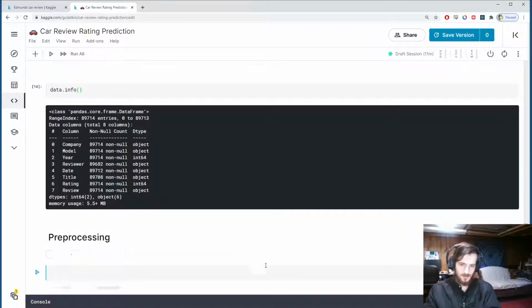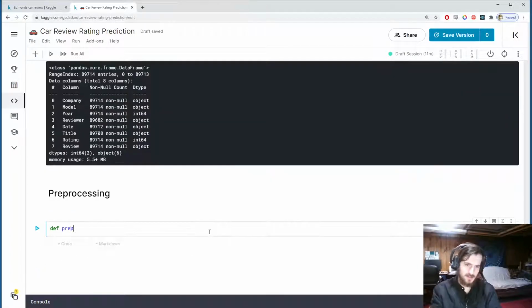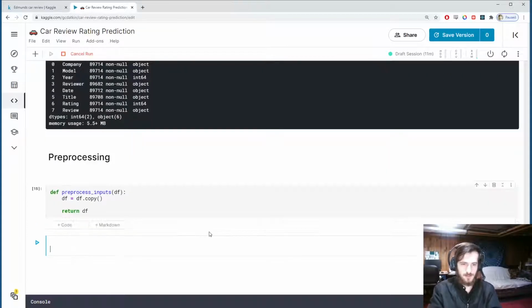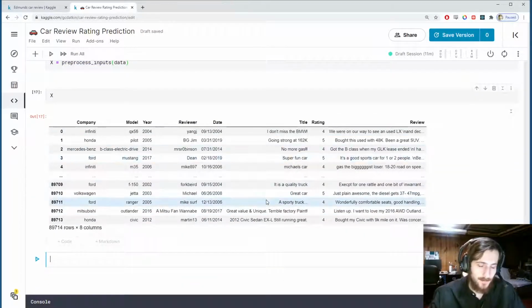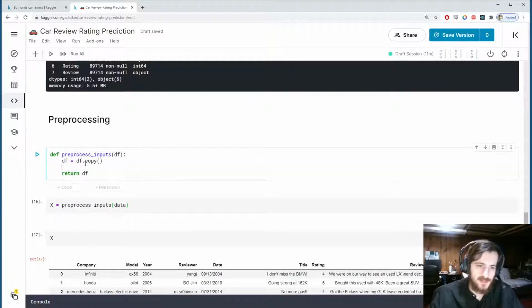So we're going to use a bunch of different helper functions today, but I'm going to start with a pre-process inputs function that's going to take in the data frame. It's going to make a copy of the data frame, and for now all it's going to do is return the data frame. Now we can get the process data down here. So we're going to process data, and we'll store the processed version in X.